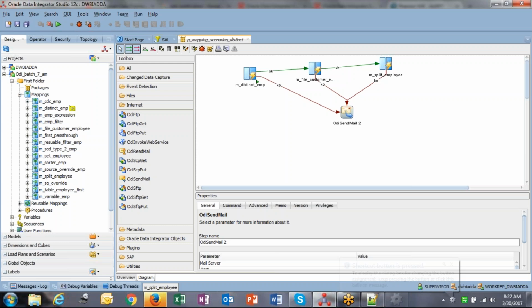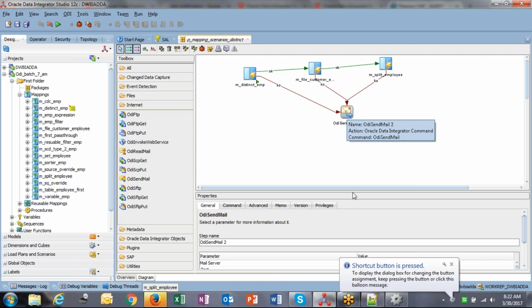If this fails, it is trying to send a mail. When you click over here, that will showcase the options, the ODI send mail options.